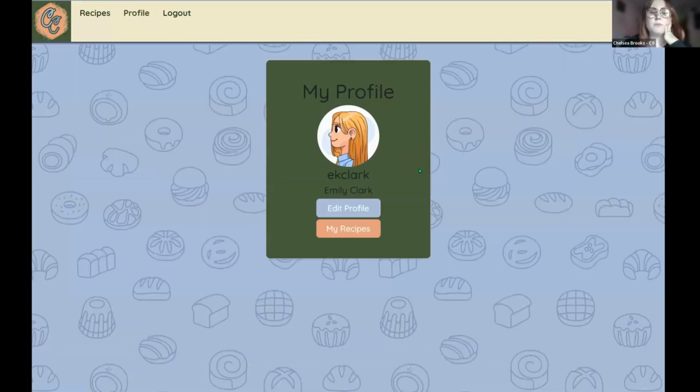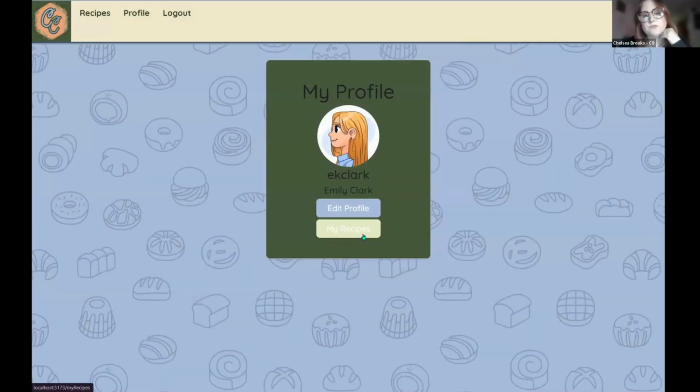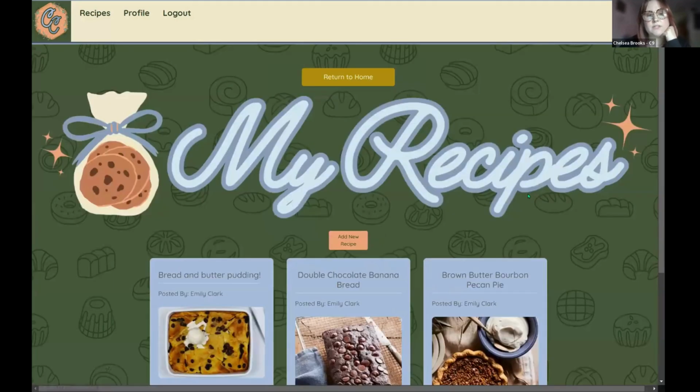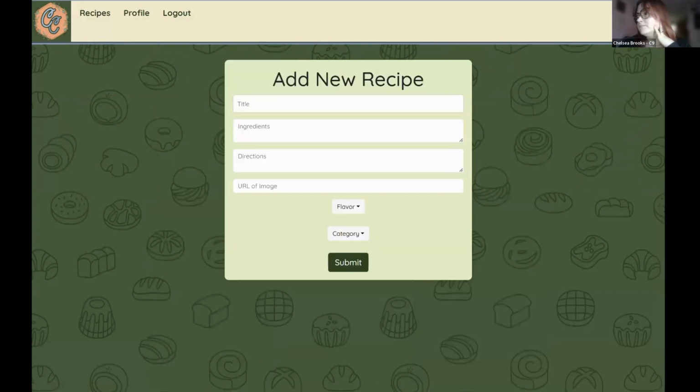From here, we have our profile page. It'll show you your image, your username, and your full name. You'll be able to edit your profile if you want to. The other useful thing on your profile page is going to be your recipes. These are all of the recipes that you as a user have posted. So you'll be able to add a recipe. You'll be able to edit and delete. So we're going to add a new one.